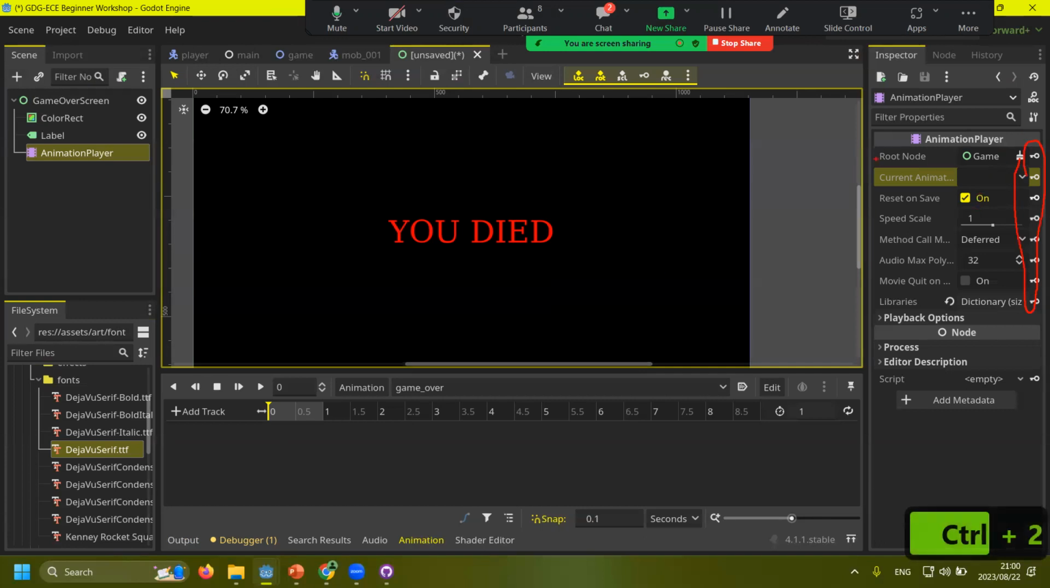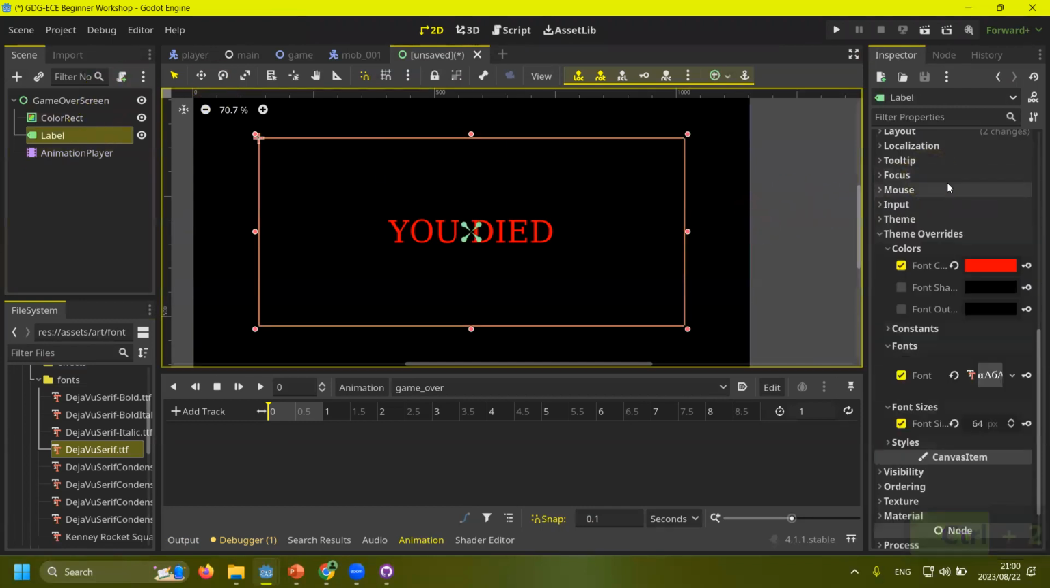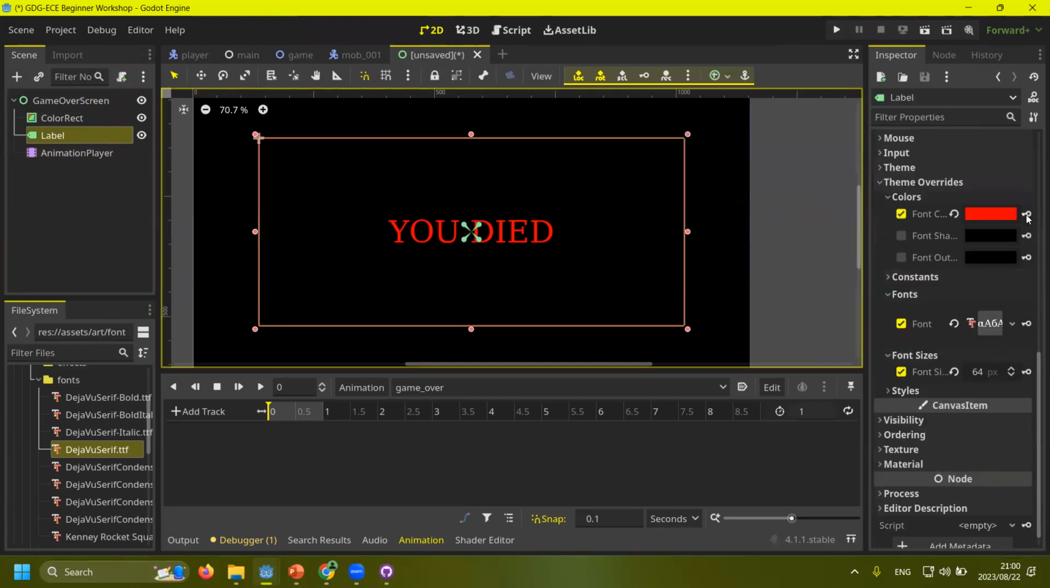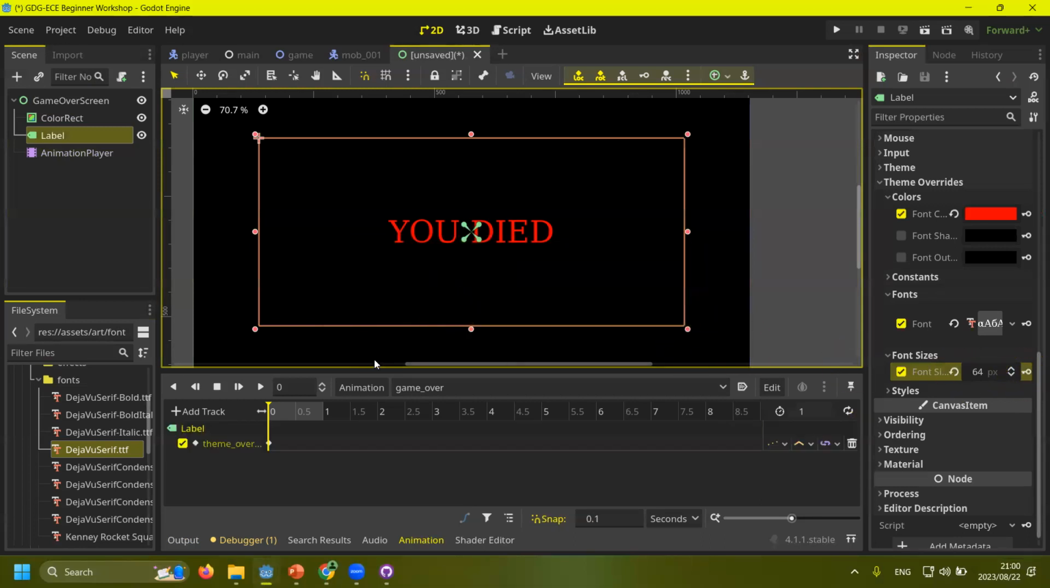So to do that, on the first frame, I want my You Died label's font size to be 64. You press this key, okay, and you're going to create a track. What happens is that this font size is now tracked on the animation player.